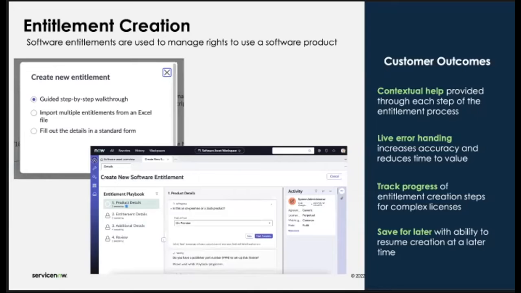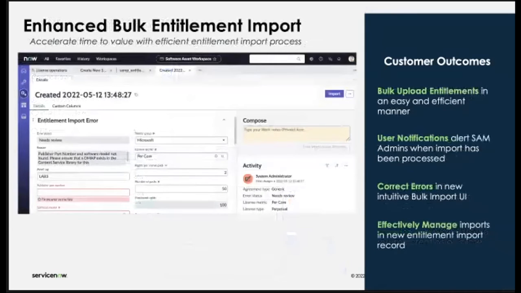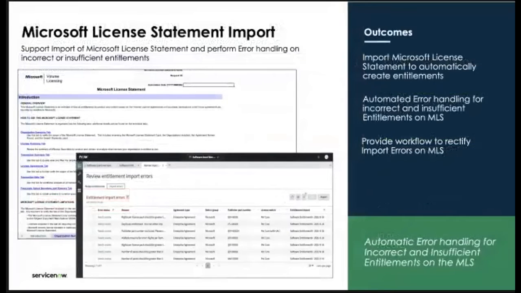Why is this important? Well, UX flexibility. It drives better understanding of the entitlement creation process. It increases user accuracy, and you have the confidence before reconciliations are run. We also have a bulk entitlement import. Again, I mentioned via Excel spreadsheet template. It's an easy and efficient manner to complete. Lastly, this is the Microsoft license statement import to automatically create your entitlement. It has automatic error handling for incorrect and insufficient entitlements on the MLS.